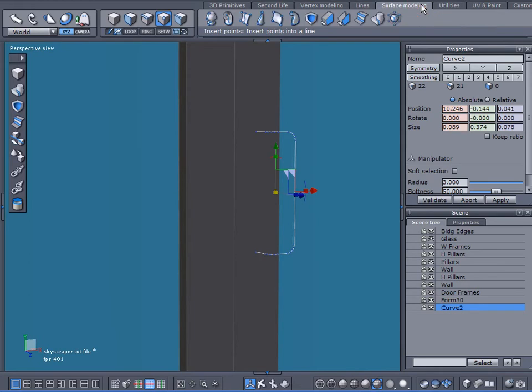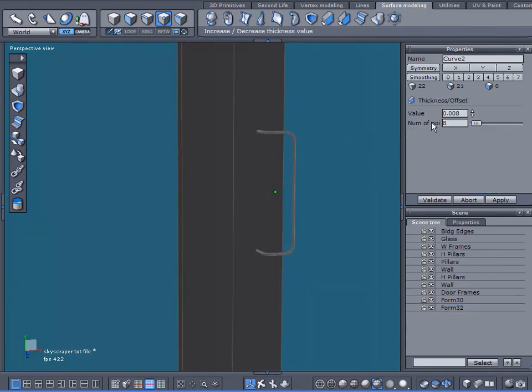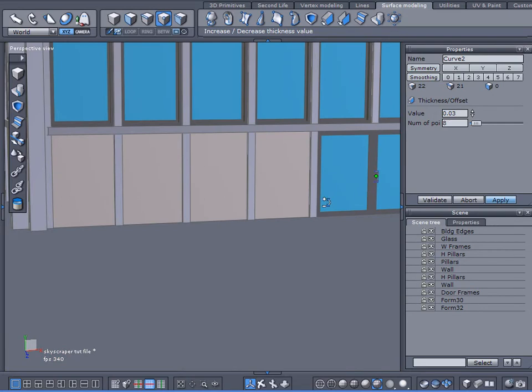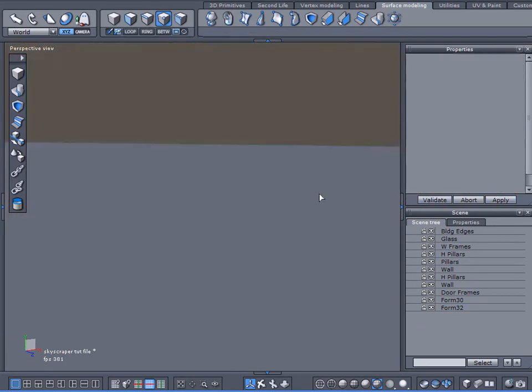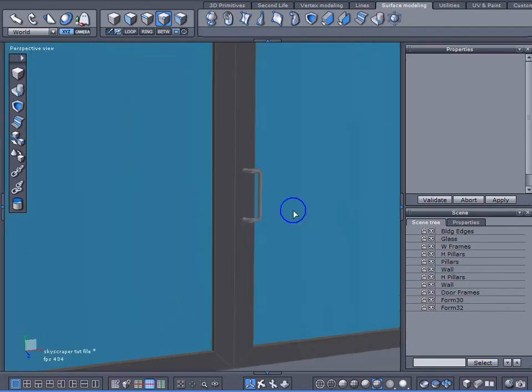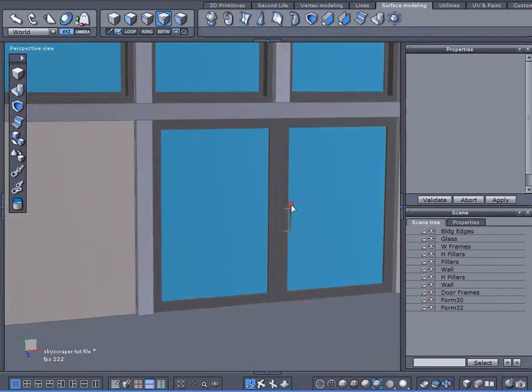I'm going to come up here to Surface Modeling, click on Thickness, and a point value of 8 will be fine. I'm just going to run my numbers up here and give it some thickness. 0.5, that's a little thick. 0.4, let's try 0.3. Let me zoom out and see what this looks like. I'd say the scale of that looks good.